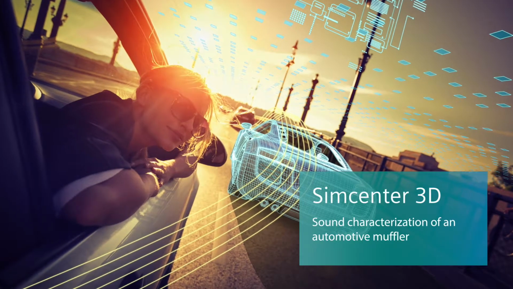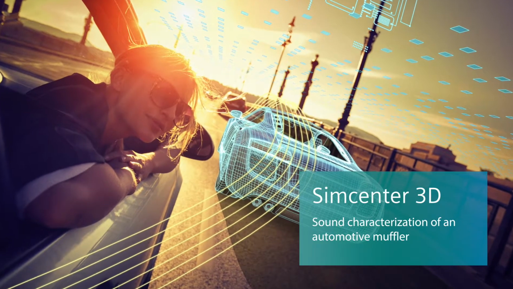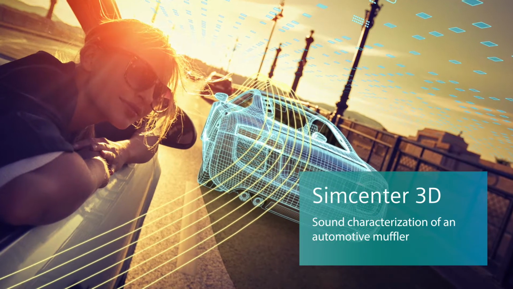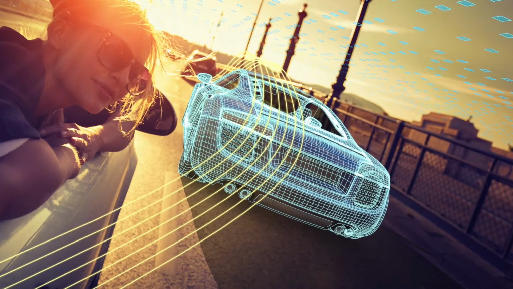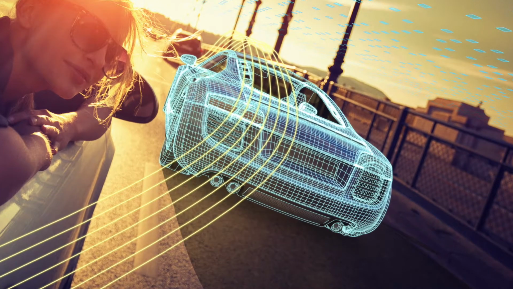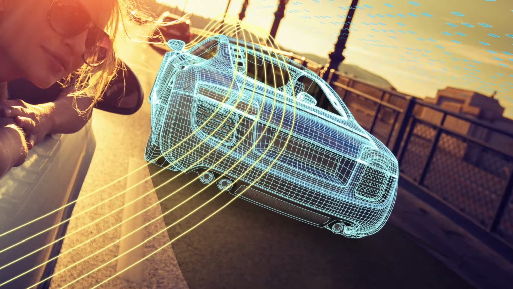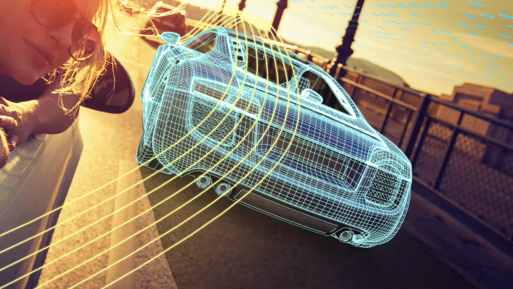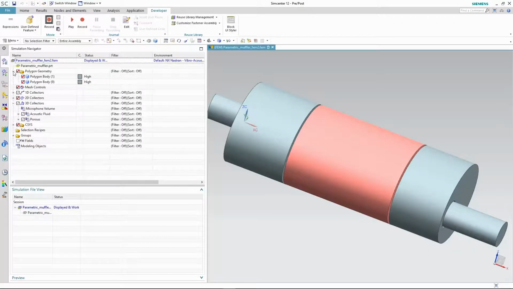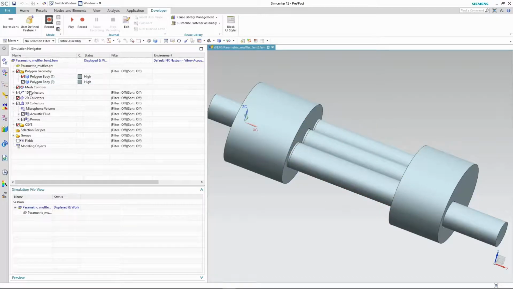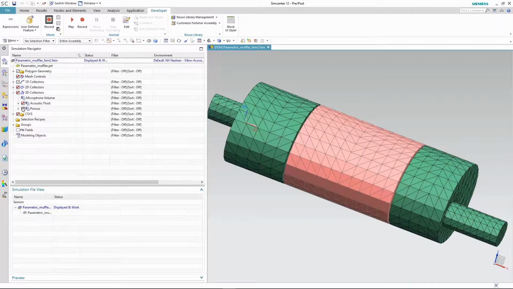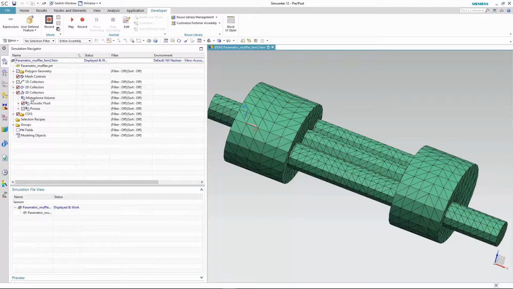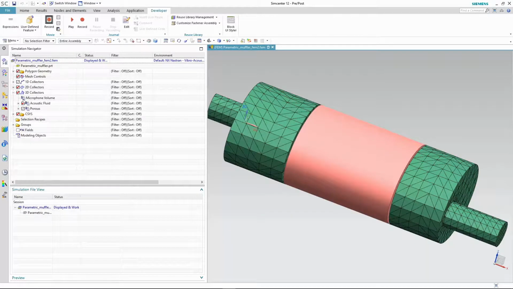The latest release of Simcenter 3D includes many new capabilities to efficiently predict the noise, vibration, and harshness performance of vehicles and their components. Air intake and exhaust systems play a crucial role in determining a vehicle's cabin noise, sound quality, and pass-by noise. In this video, we'll illustrate just some of the new features in Simcenter 3D that can help you to characterize the transmission loss curve of a typical muffler.